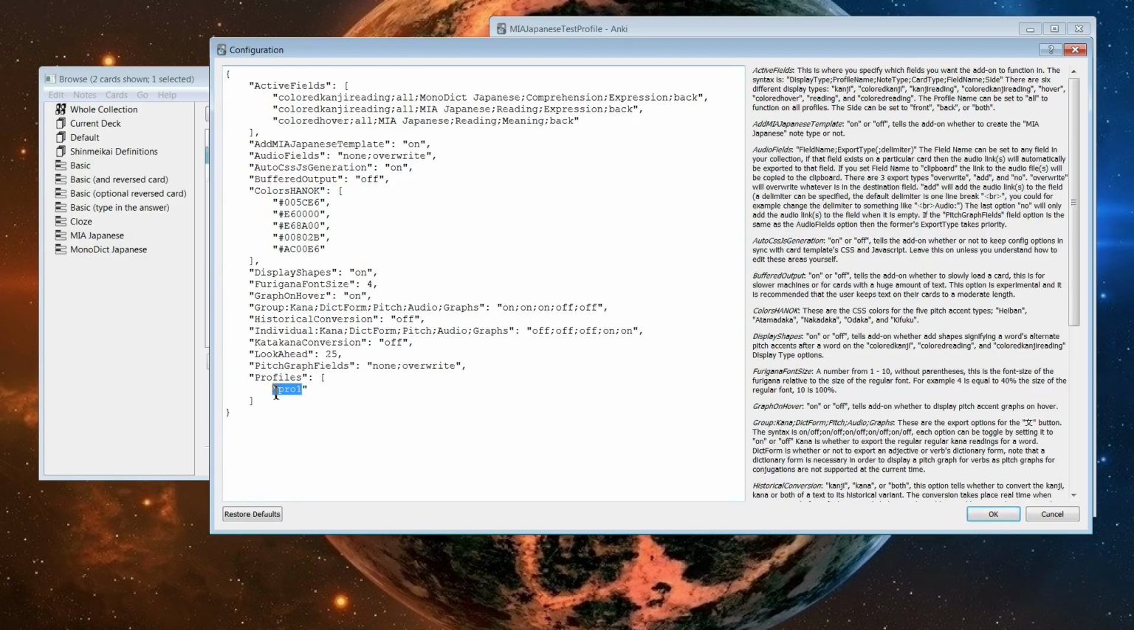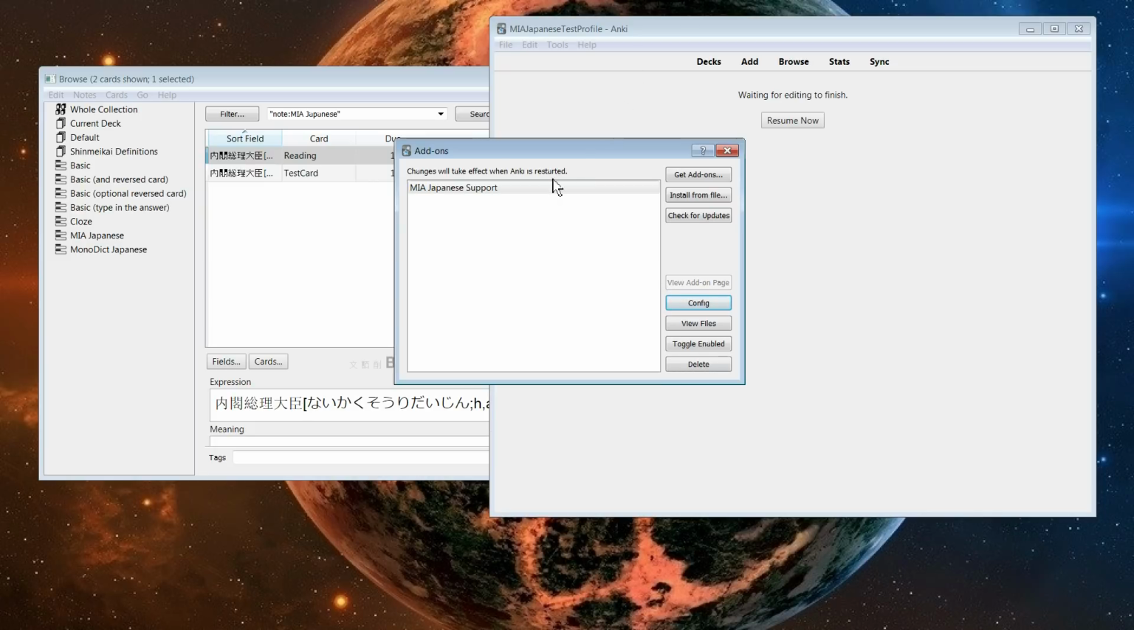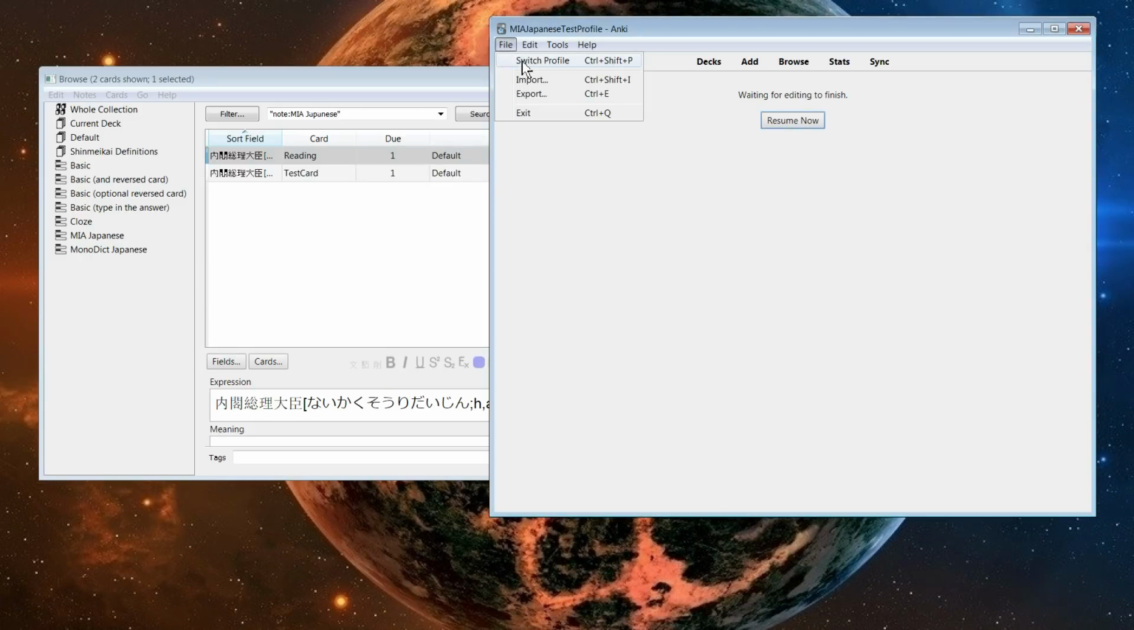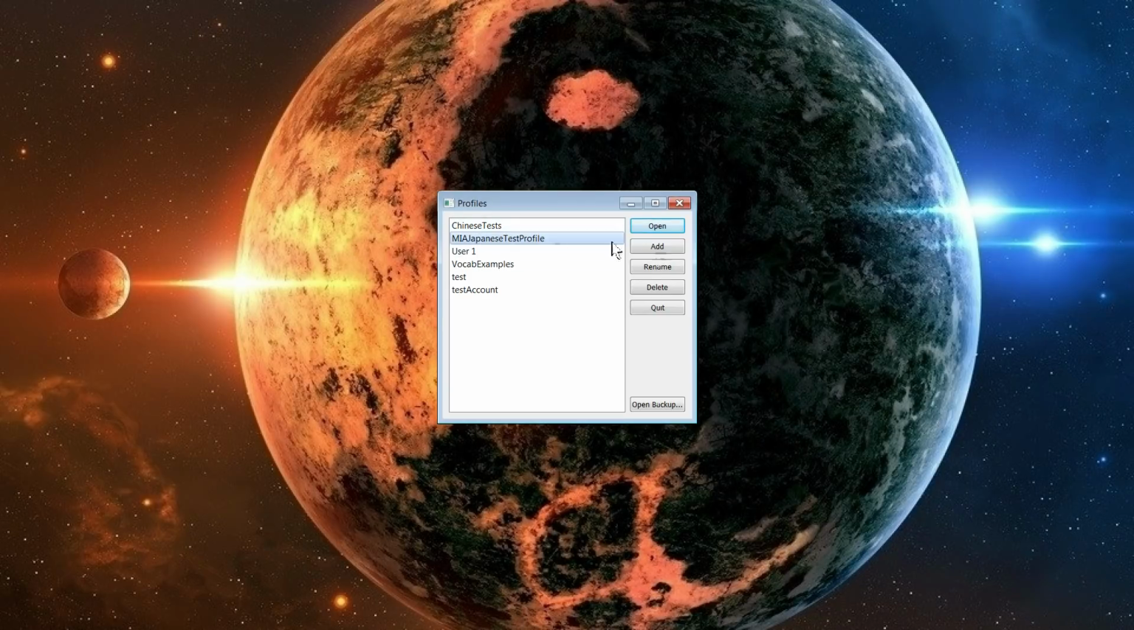That's probably because this profile doesn't exist. Let's try to put in MIA Japanese test profile. I should put an error message so that people know. Yeah, so it won't let you use a profile that doesn't exist. I forgot to add that in, but let's look at one of my other test profiles, and I'm going to show you. So Chinese test is another test profile that I have.